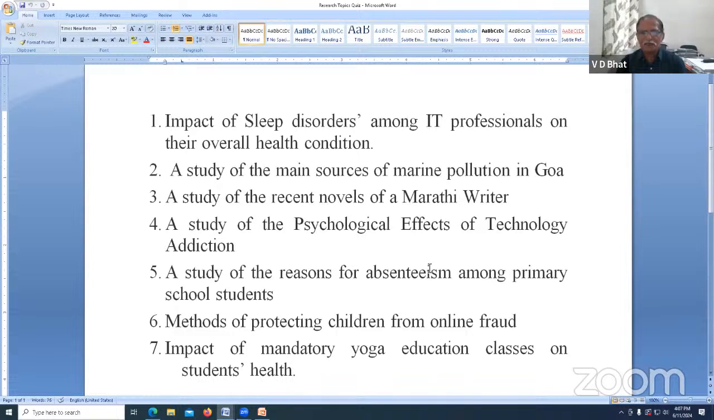What do you think? Varsha madam is there, no? She is from the field of education. Yes, sir. Varsha madam, what do you think? Will this study be required? A study of the reasons for absenteeism among primary school students? Yes, sir, it is.